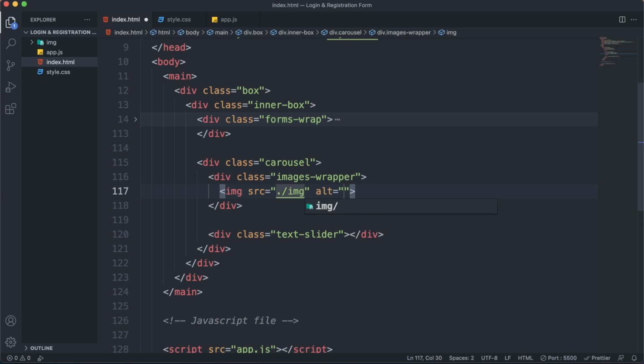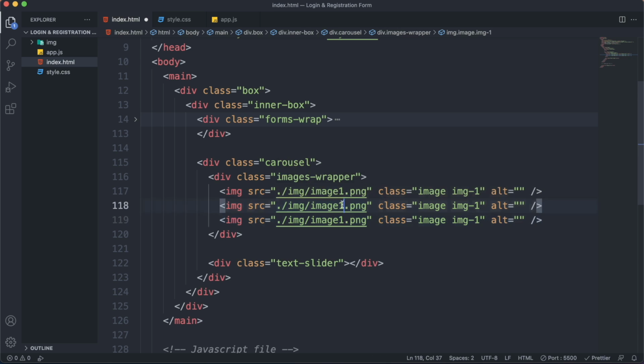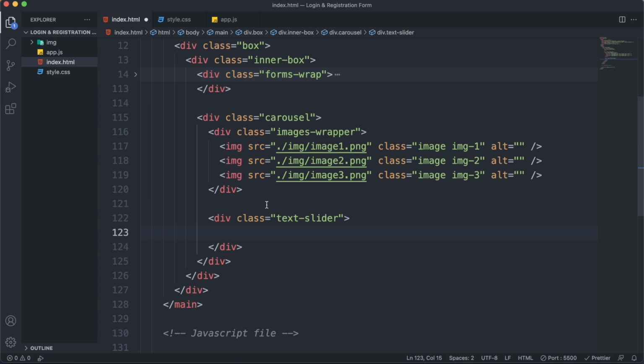So let's go inside the image folder, then let's take this image right here. Now I'm gonna give it a class of image, which is the class we're gonna use to style all of our images. And I'm also gonna give it a second class of image-1, which we're gonna use to separate this image from the others. After that, let's add the other images. So let's change this to image2.png. And let's also change this class to image-2. And finally, for the third image, we're gonna have here 3, and we're gonna have a class of image-3 instead. Great.